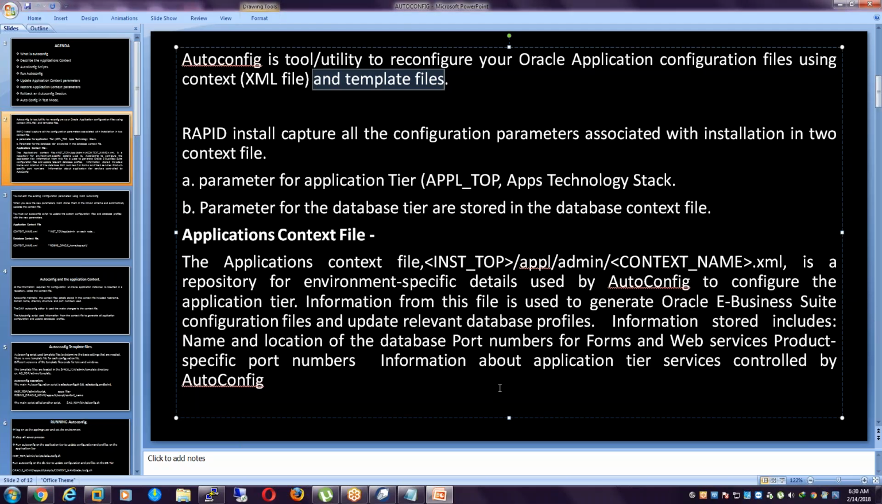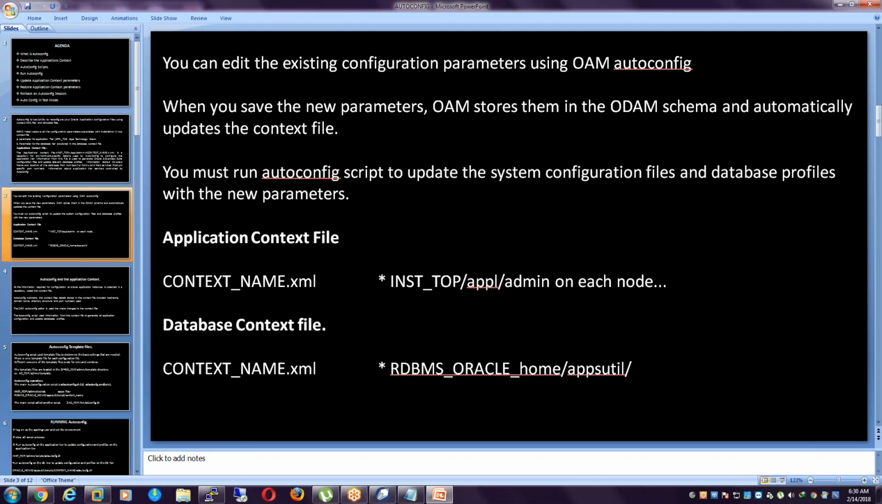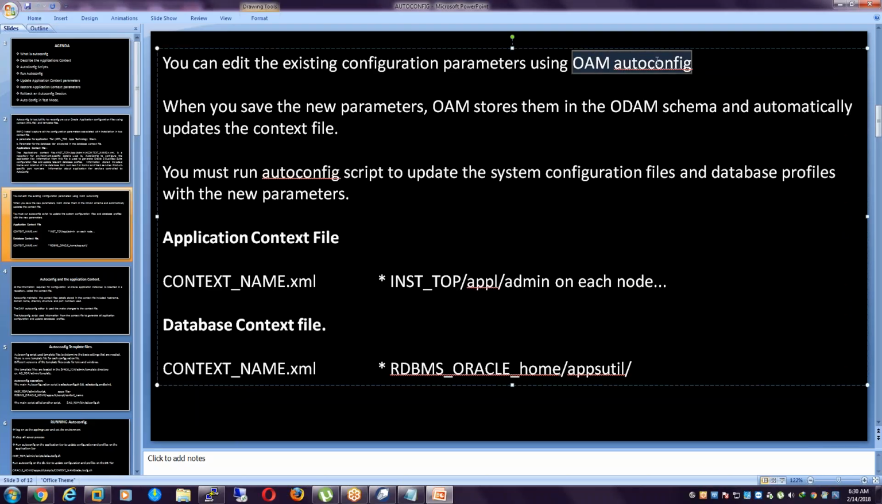Okay, let me go to the next slide. You can edit the existing configuration parameters using Oracle Applications Manager, OAM autoconfig. What is that, I'll discuss later. When you save the new parameter, OAM stores it in the OAM schema and automatically updates the context file. So whenever we modify anything, it will be stored in that schema and it will update your context file.